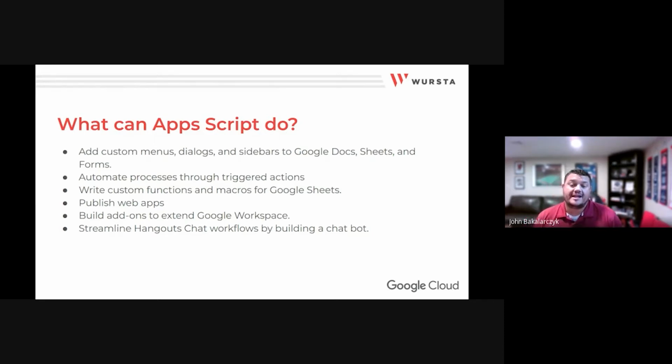Also, to help streamline Hangouts chat workflows, building chatbots, or what now they call chat apps, within chat, that keeps you in and being able to execute workflows or tasks right from within the chat interface.